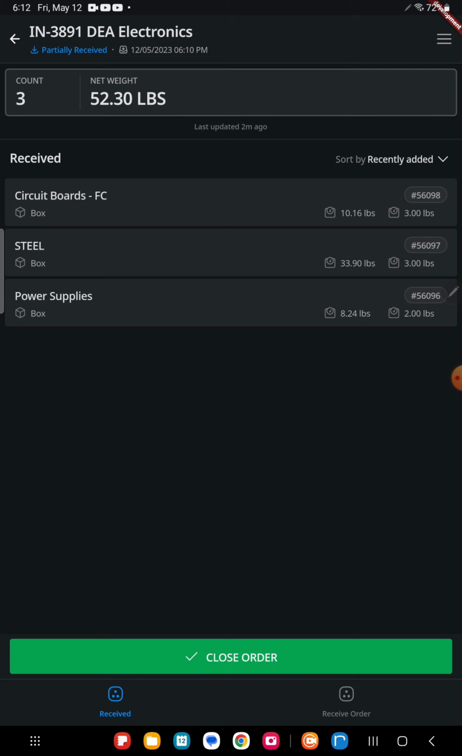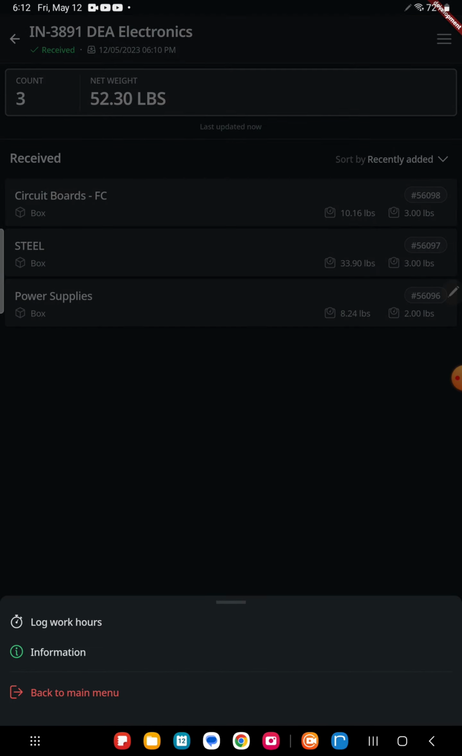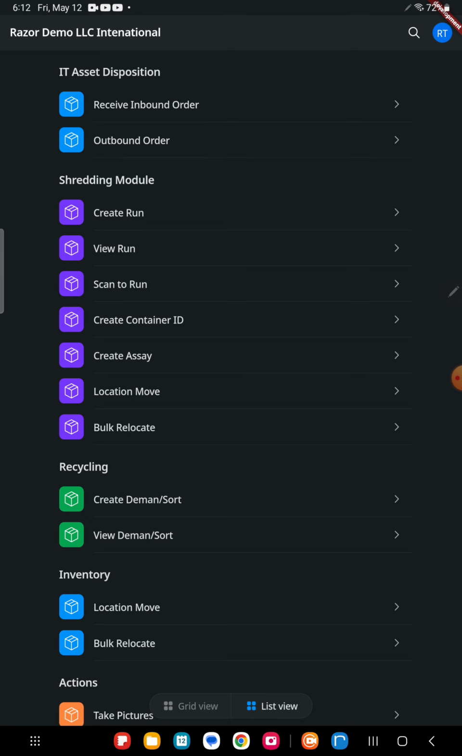Once you're ready to go, you just hit close order, and that's going to close the order. And at the top right, you can hit the menu icon and hit back to main menu. So that's how you receive in an order and close out the order via the Android iOS application.